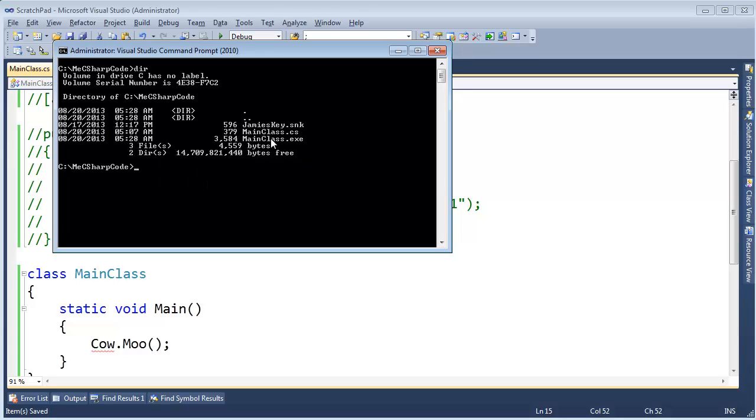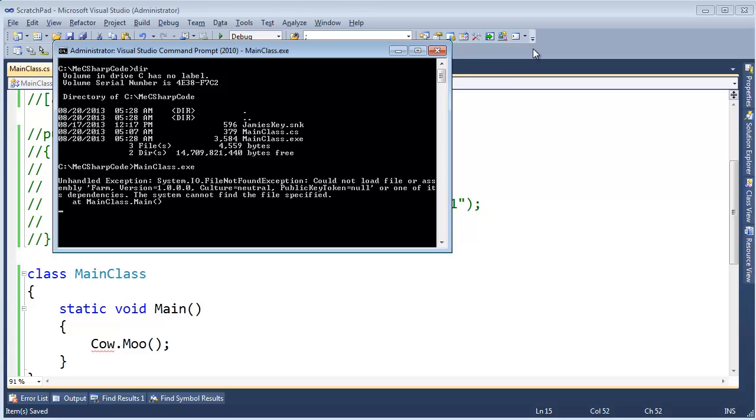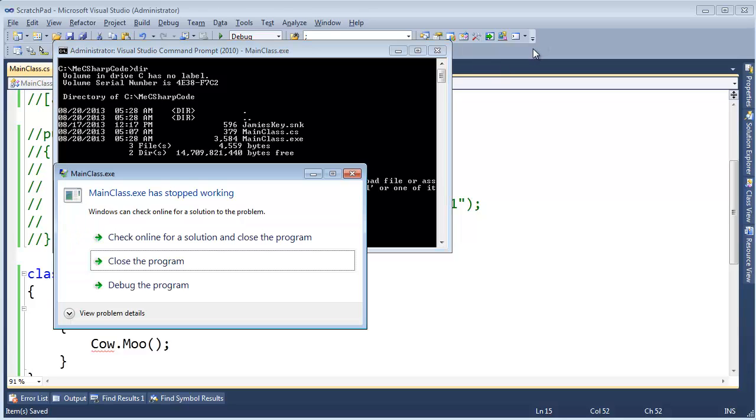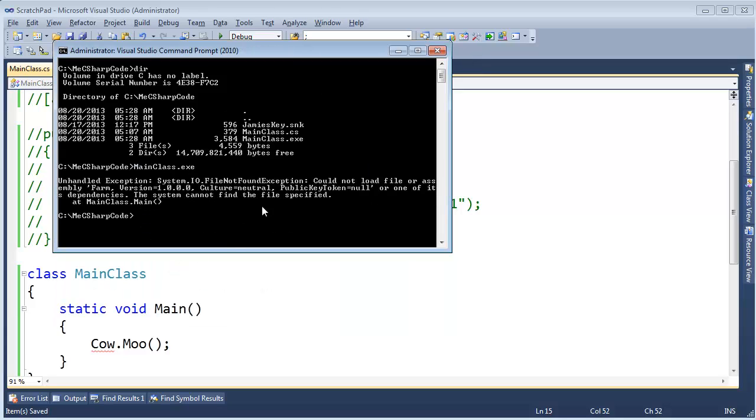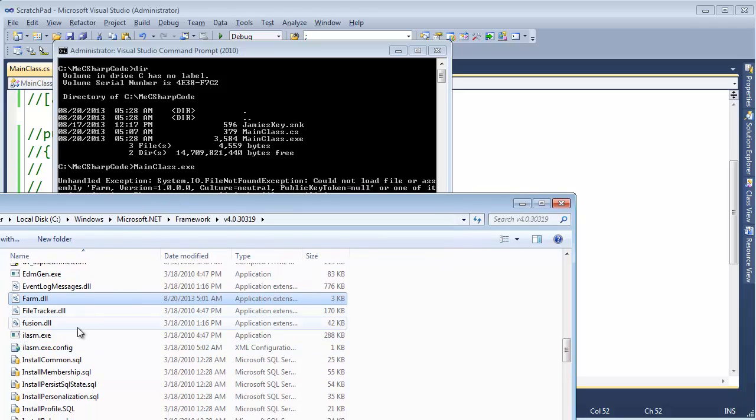Now we have main class.exe, but when I try to execute main class.exe, the runtime, not the compiler, the runtime hiccups and says, hey, I'm trying to locate this farm and I can't find it. I need some help. The C# compiler looks in the current directory we are compiling from to locate an assembly. It also looks here, as I showed in the last video, but the runtime does not.